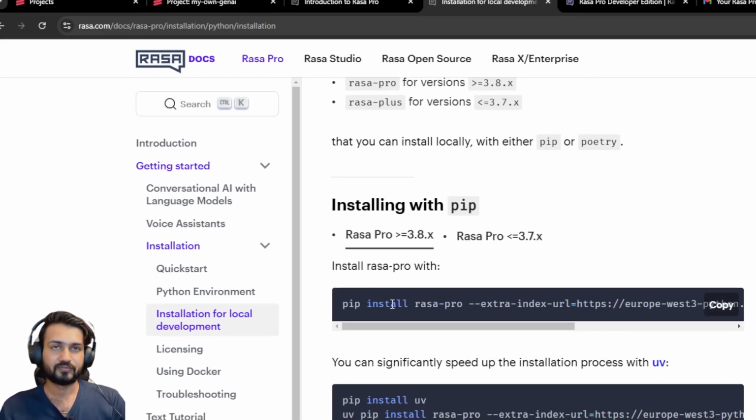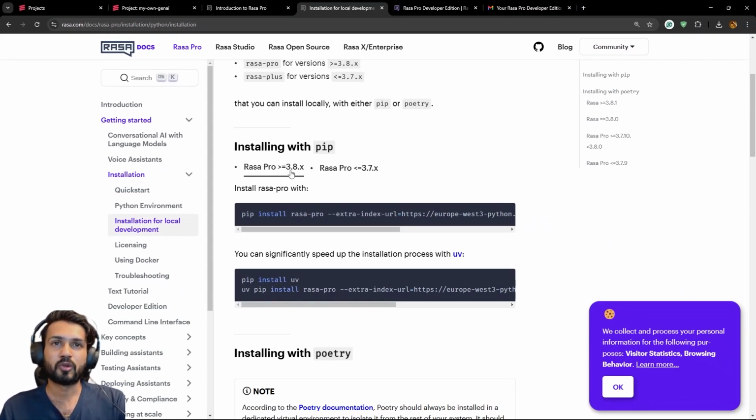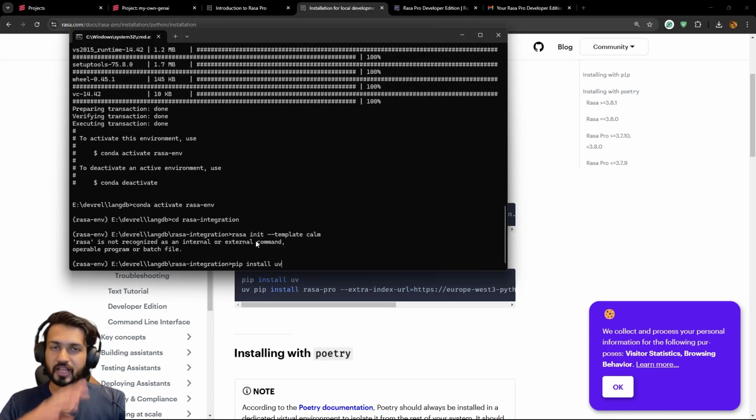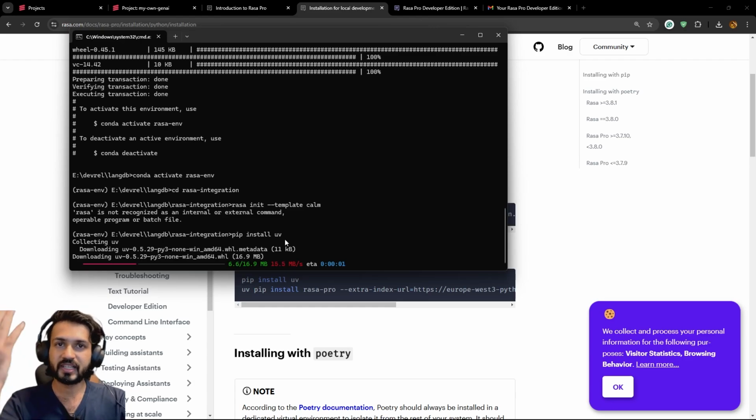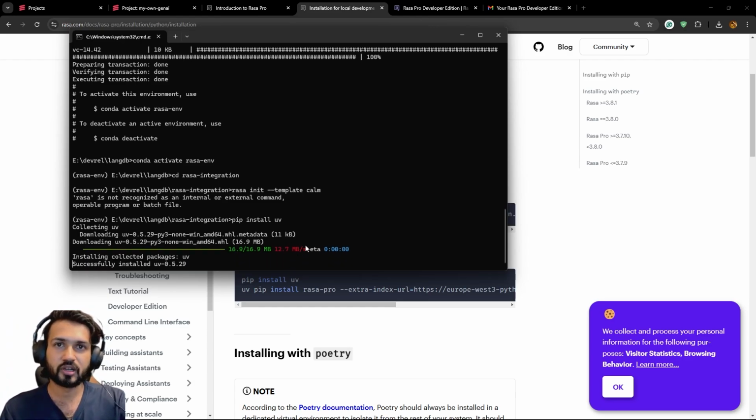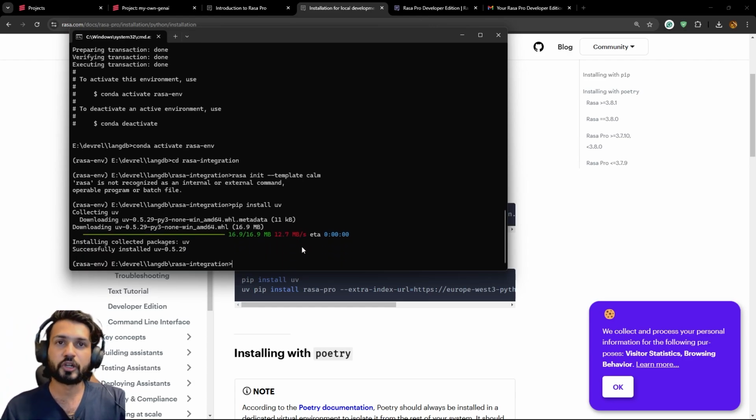Now check this out. Rasa-pro with Python greater than 3.8. Copy this, but we are not going to use this. If you have a look at this particular section which says pip install uv, we'll be following that installation path. Why? I'll show you why exactly it is useful, because uv makes it readable while it's installing all the dependencies related to Rasa.